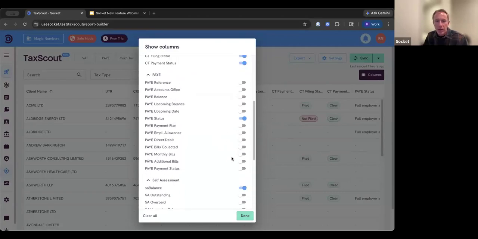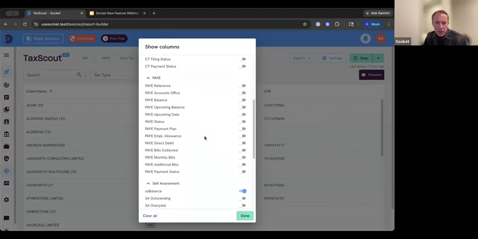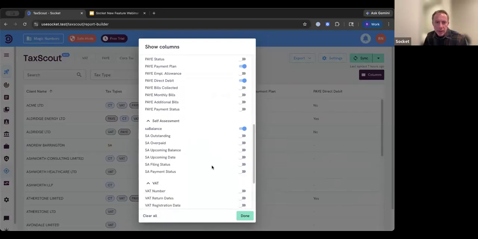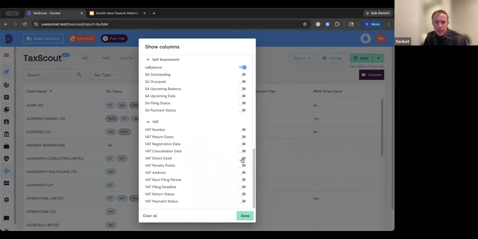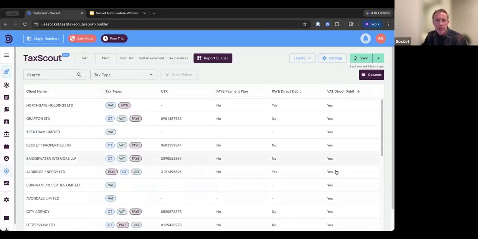So one might be, if I choose tax types, UTR, and then I'm interested in who's got a payment plan for PAYE direct debit, and under VAT, who's got direct debit set up as well. All of a sudden you've got this view where you can say, these are all my clients that have got a direct debit set up as well. And you can spot where the gaps are.